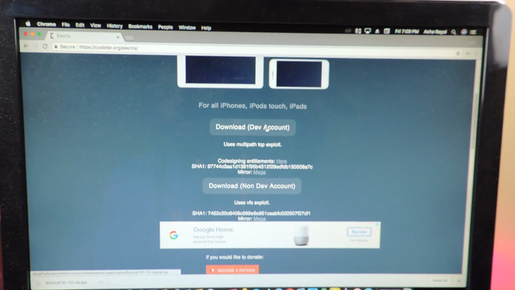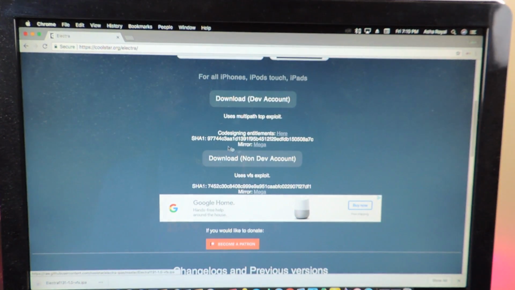If you have a developer account that you pay $99 a year to Apple for, you could use this one. This one should be more stable. But if you don't, like me, you're going to use the non-dev one, which is right here. This one uses the VFS exploit, the one for the developer use the multipath exploit. So click on whichever one. I already downloaded the non-dev one. That one is free. The other one, you're going to have to have a paid developer account to use.